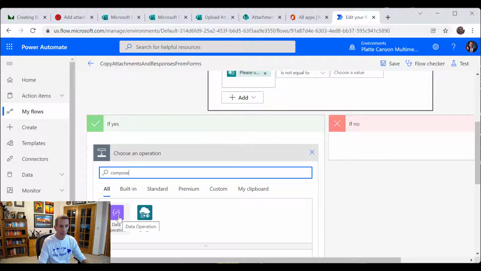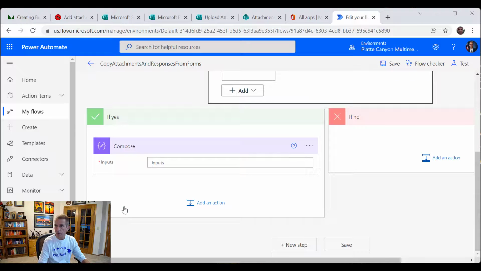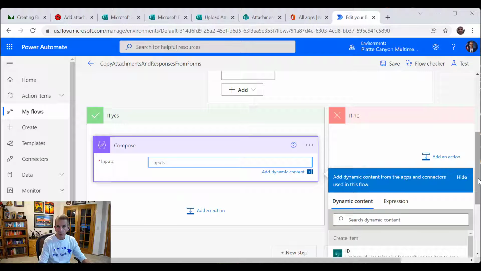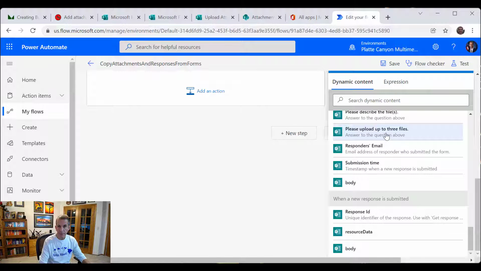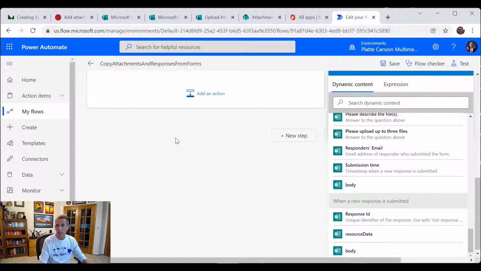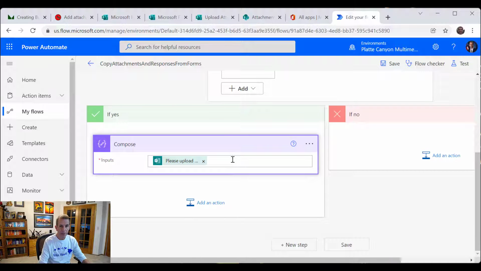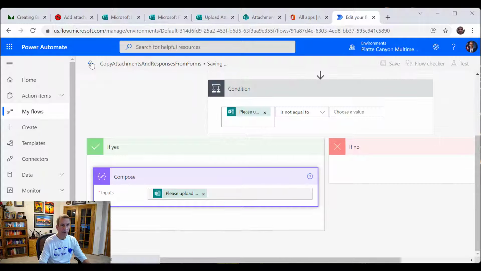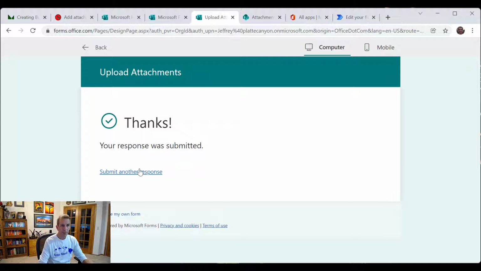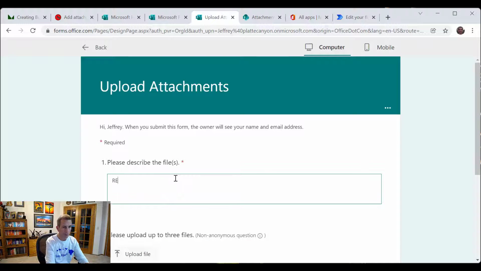So we do a data operation, compose, and again, we'll grab that out of the list. So this please upload that. So let's save it again, because what this is going to be is some JSON that we got to see what it looks like. Oops, cancel. We want to save that first. So we'll go back here and submit another response. We'll just call it response 3.